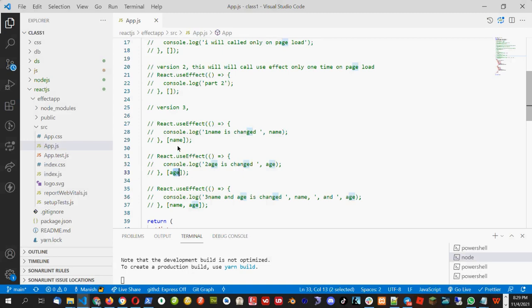So whenever this variable name is changed, this will be called. And whenever both are changed, or either of them is changed, then this is called. So this is the useEffect.